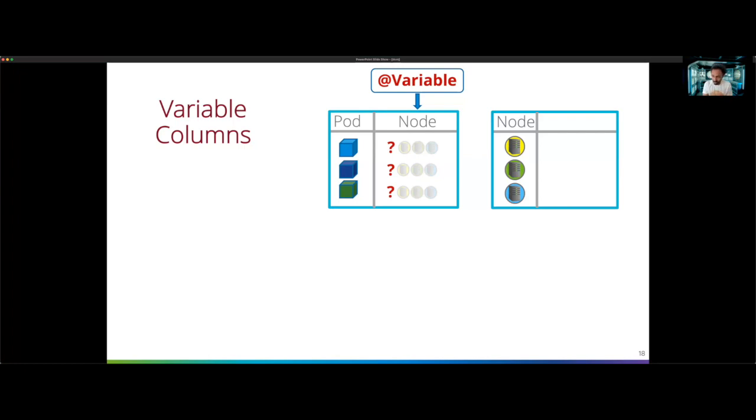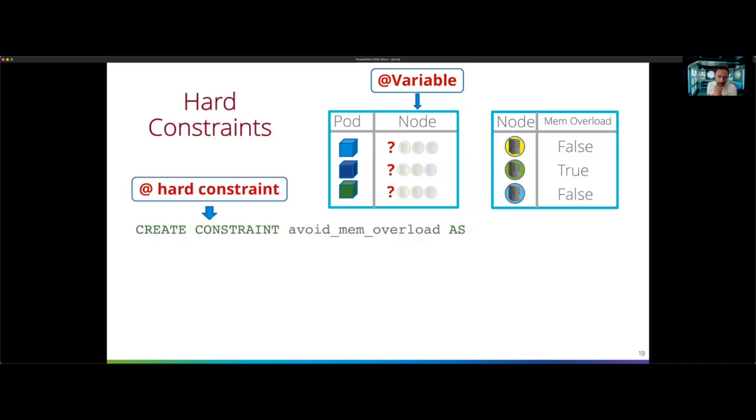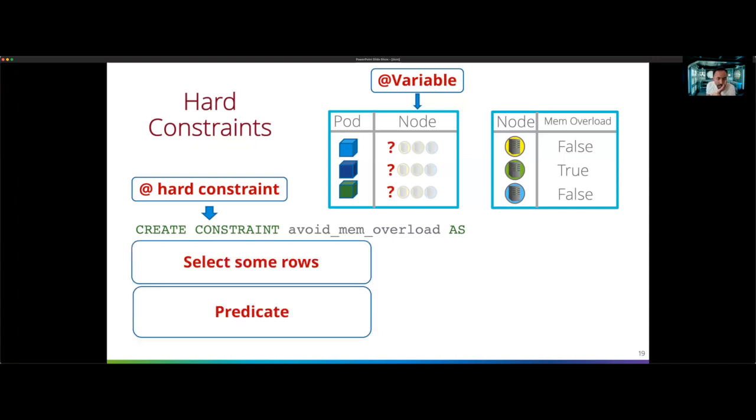But if you want to make this mechanism useful, you need to bound it with constraints. DCM supports both hard and soft constraints. To write a hard constraint, you write some DDL in SQL like this. You give it a name, you say create constraint. And then every constraint has the same shape. You select some rows and then you specify some predicate that should hold true for every one of these rows. A very simple kind of constraint would be to say, I don't want pods to be assigned to nodes that report to be under memory overload.